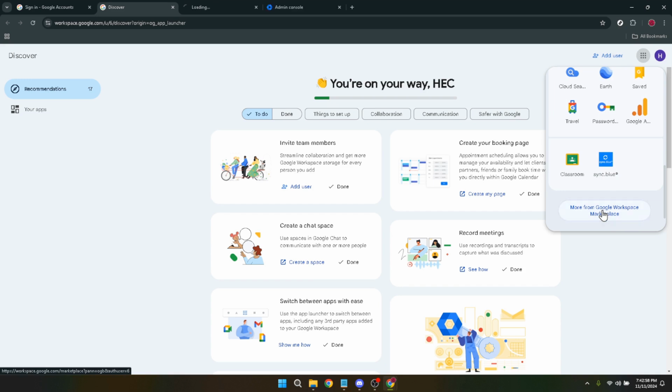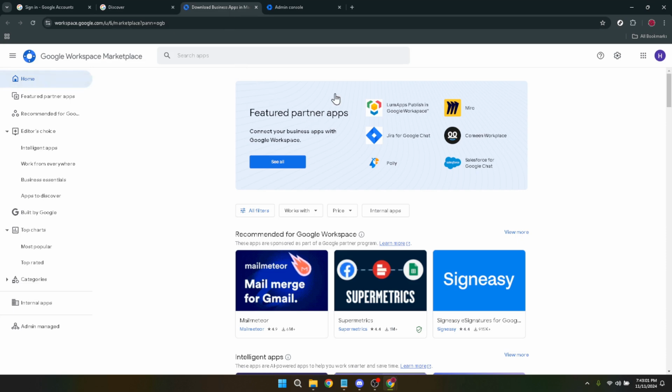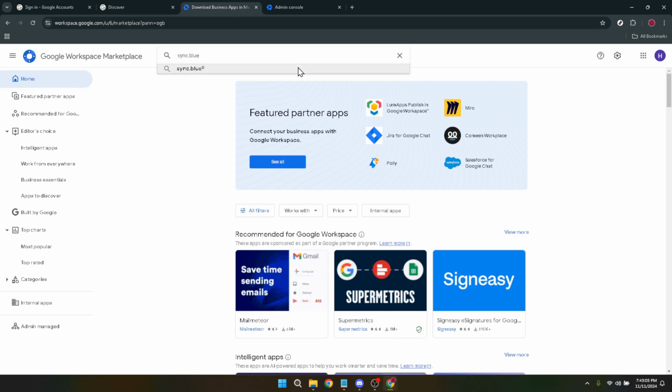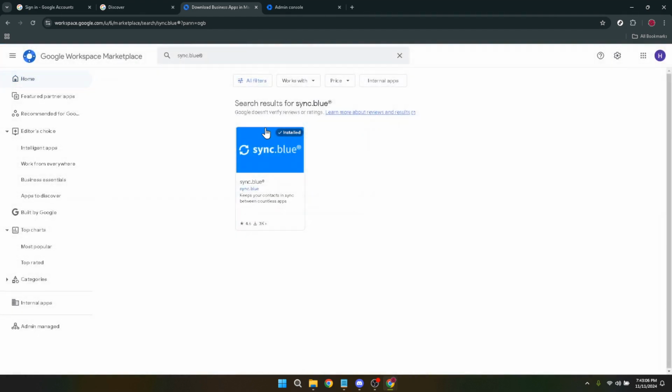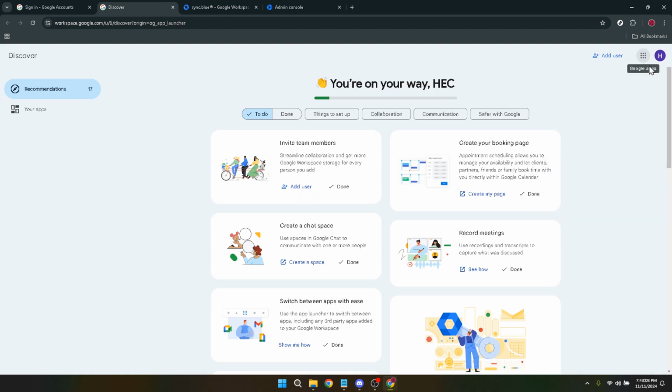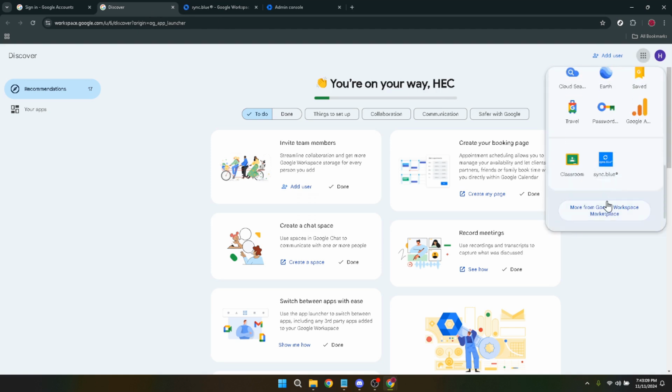If it's not already installed, don't worry. You can easily install it from the Google Workspace Marketplace. Now let's get to the exciting part. Head over to the sync.blue website and click on Try for Free. This will start your journey towards syncing your Google Workspace with Outlook. Once you're in, you'll see an option to Create Connection. This is where the magic begins.